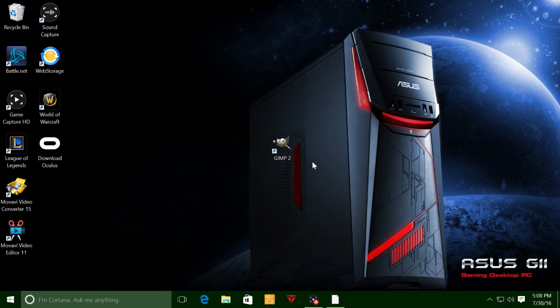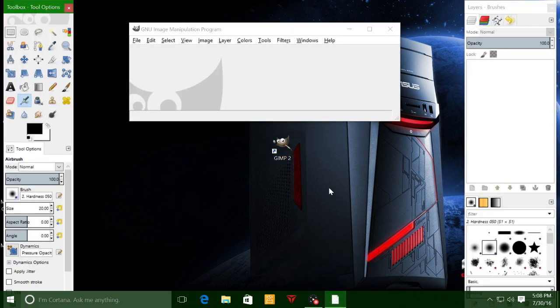If you're coming here to wonder if you should download Gimp, yes, it is great. It's complicated to use if you don't know how to use it, but it's great. So here's Gimp right here, and it's also free. Gimp is right here. Double click on it. It'll bring you up this page right here.